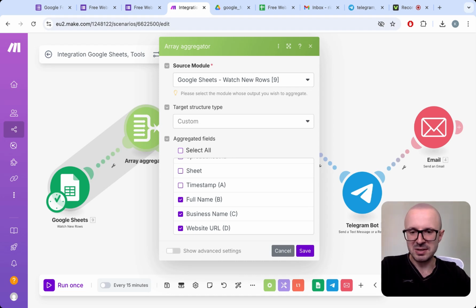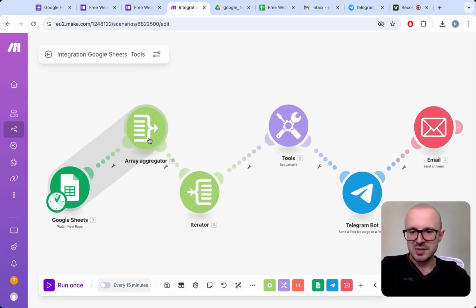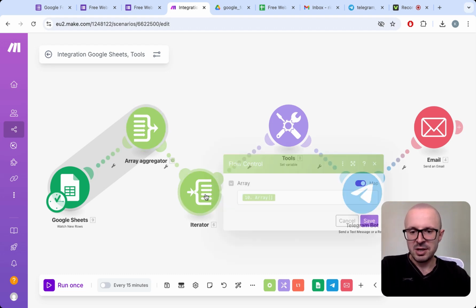Once we have defined this array aggregator, then it's time to add the iterator. What this means is it's going to give us access to all the fields from the array aggregator.